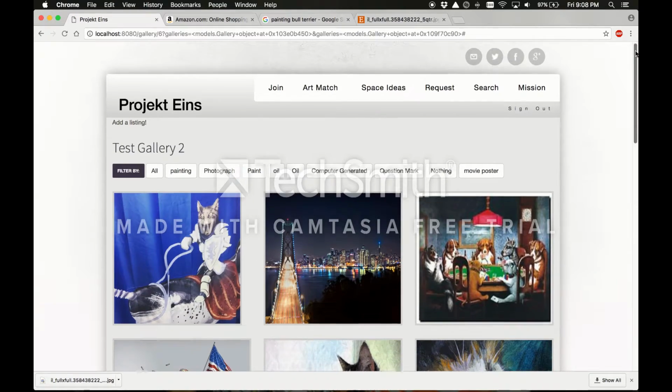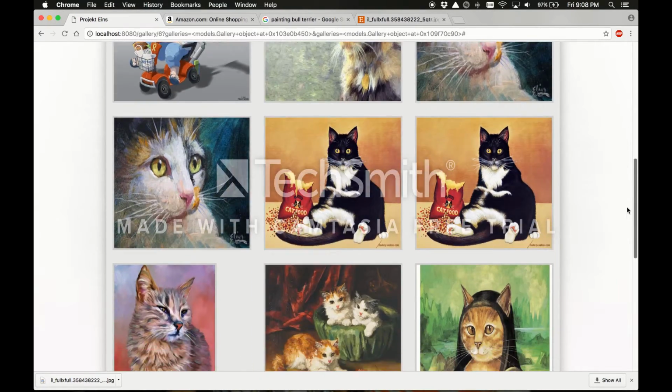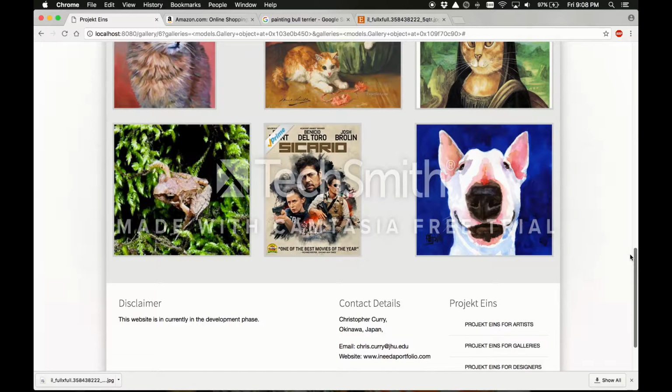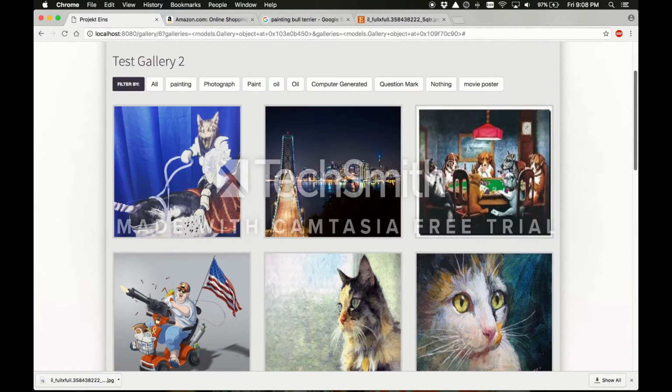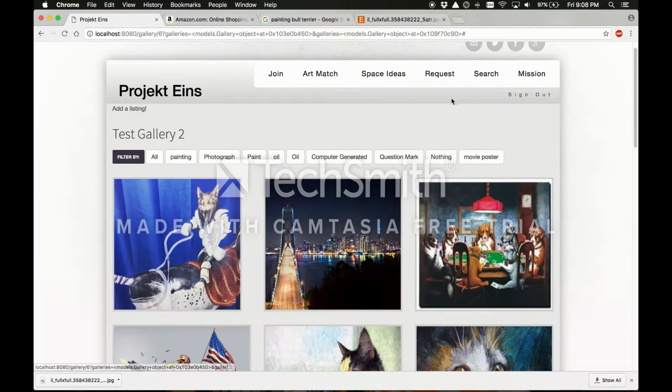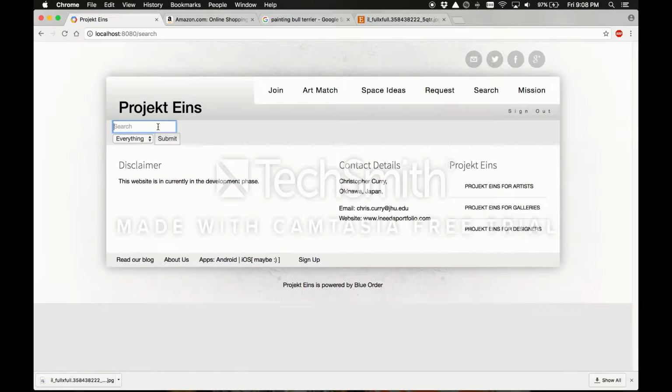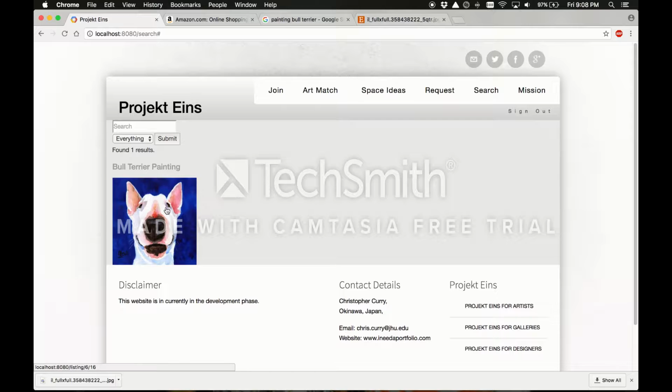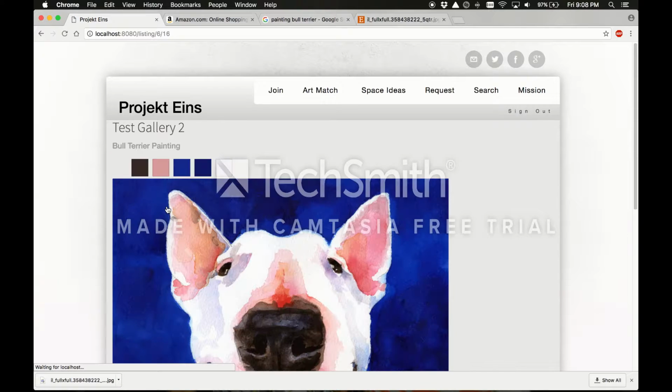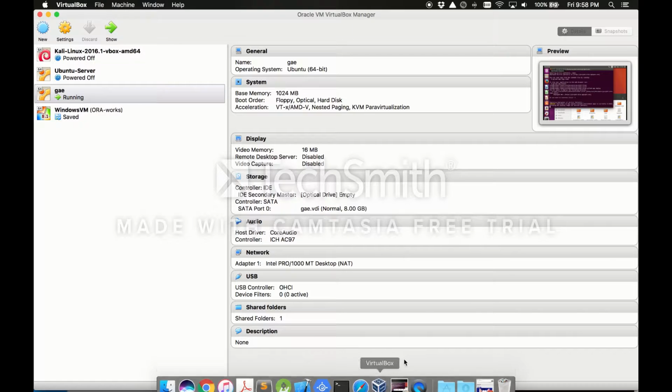scroll down, the dog's face will appear at the bottom. So we are now using 3 different services. We're using Google SQL database, Google Cloud to host the site, and Cloudinary to host the images. And as you can see, the Google Search API function works properly.